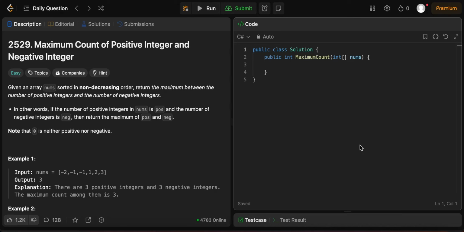Okay, today's question is maximum count of positive integer and a negative integer. Given an array nums sorted in non-decreasing order, return the maximum between the number of positive integers and the number of negative integers. Return the maximum between. What does that mean?